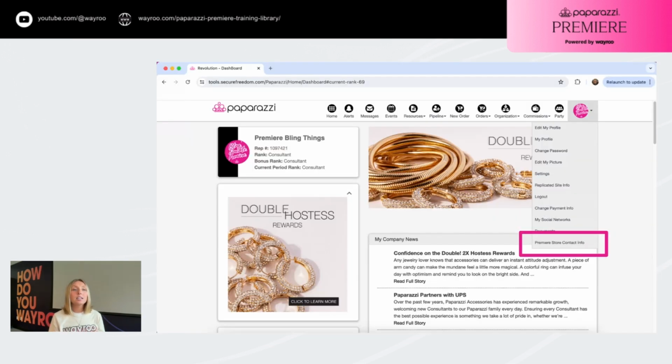Earlier, I mentioned that if you don't want your home address to appear in your online store, invoices, receipts, this is where you can go in your back office to either edit this or just confirm that it's the correct address that you want to be visible in those places. So to edit this, go to your Paparazzi back office, hit your profile icon in the top right corner, and choose that last option at the bottom in the drop down. It's going to be Premiere Store Contact Information. Again, this is just where you can go to edit the address that is going to appear in your online store, invoices and receipts, and your customers' credit card statements.